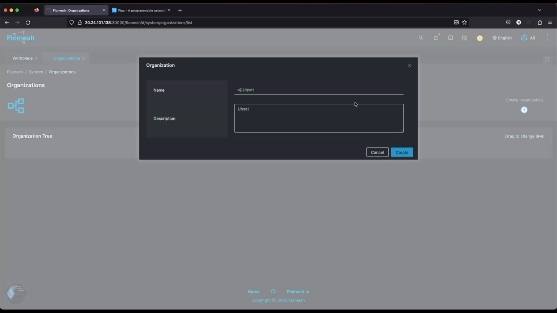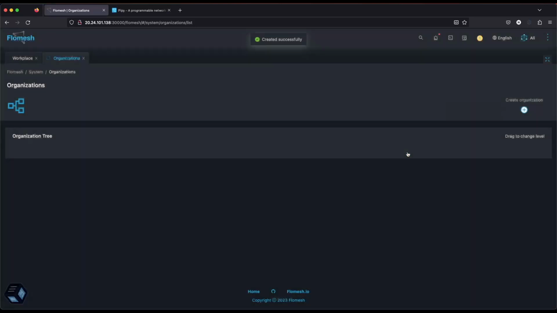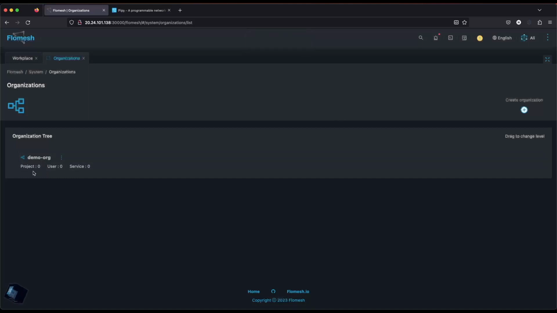All you have to do is provide a name for the organization. For example, I say my demo org, and the description. And then hit create. So we have created the organization. As you see, we don't have any associated projects, users, and services, but we'll be creating a project and then associating that project with this organization.